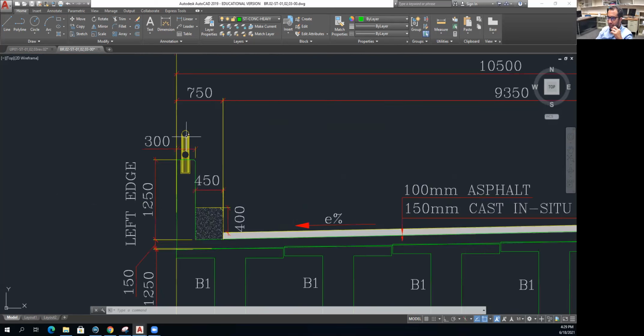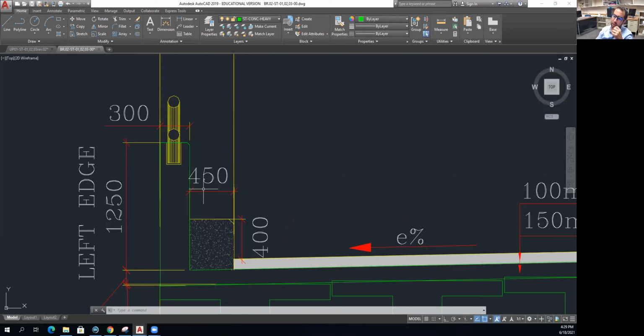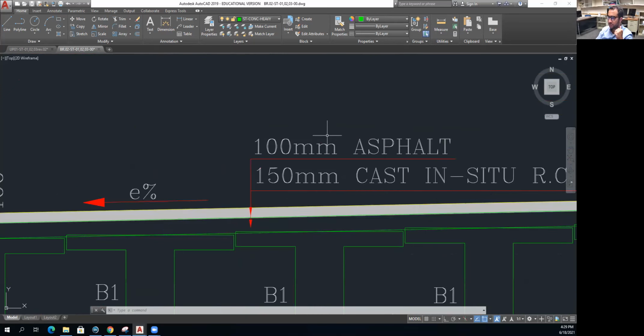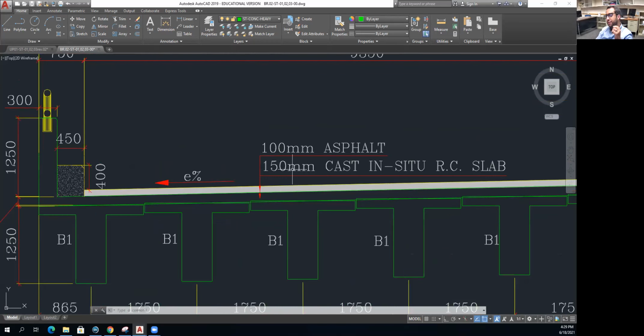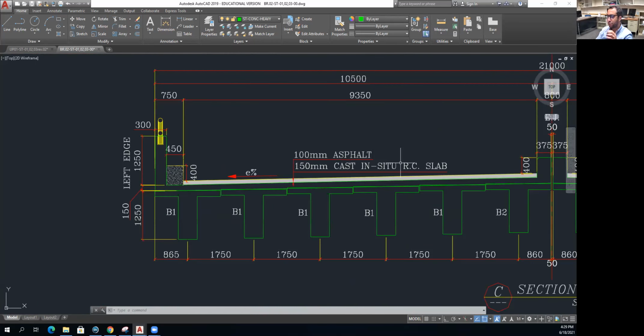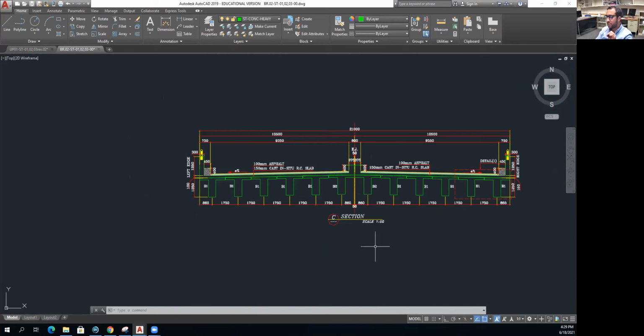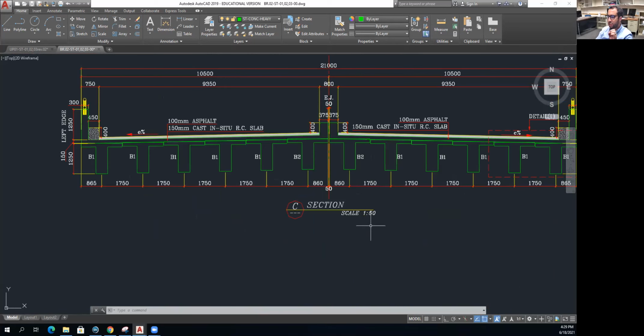And this is our handrail. As you can see, it's steel, and we have a concrete, and this is a small sidewalk, which has a dimension of 500 millimeter, and this is our asphalt layer. And as you see here, we indicated that it's a 100 millimeter asphalt, and then 150 millimeter cast and seep. So you need to be really delicate in indicating everything. And as you can see, this is section number C.